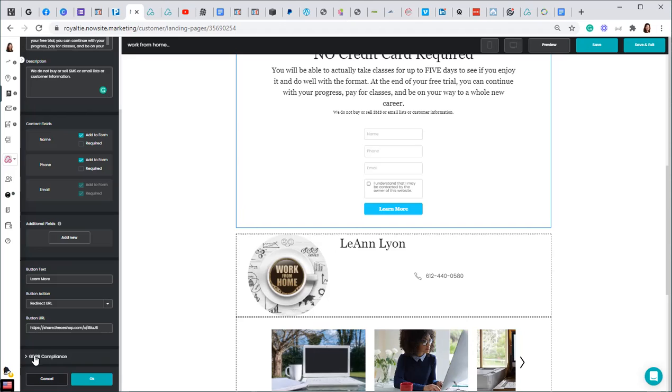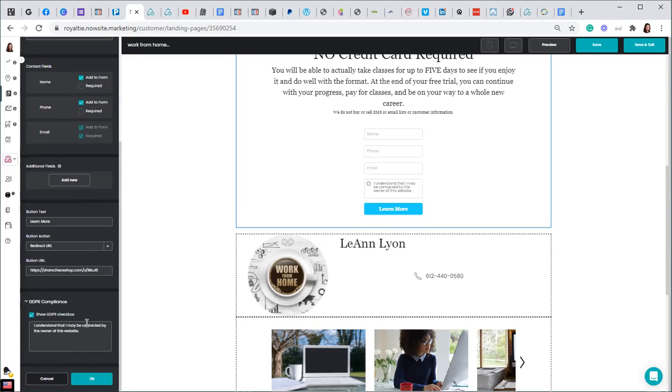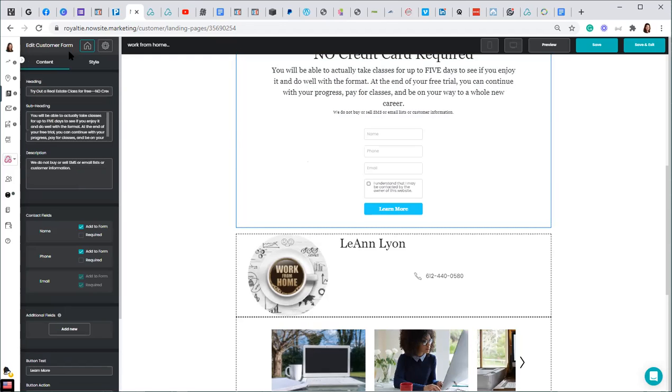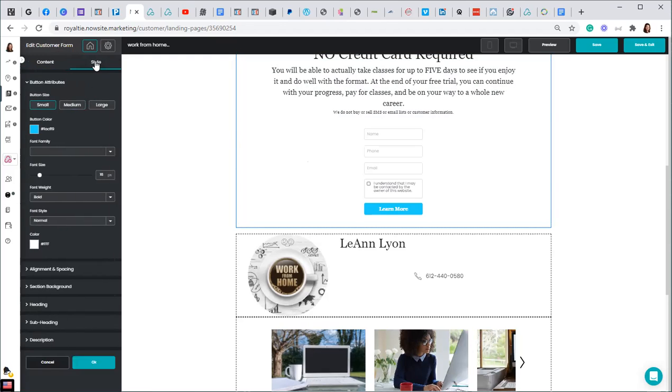And then the GDPR compliance is way down here at the bottom. If you don't see this section that I'm circling right here, then that is what you want to make sure does show. We need to have that showing on every form that we do. You can click OK. Then we're going to click on here again and click on style.